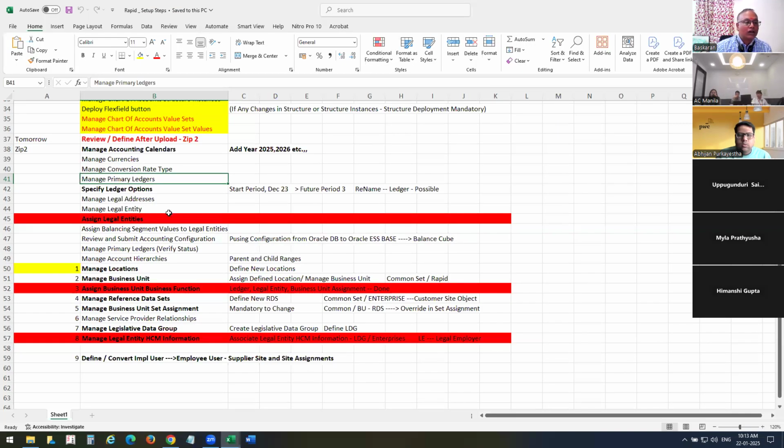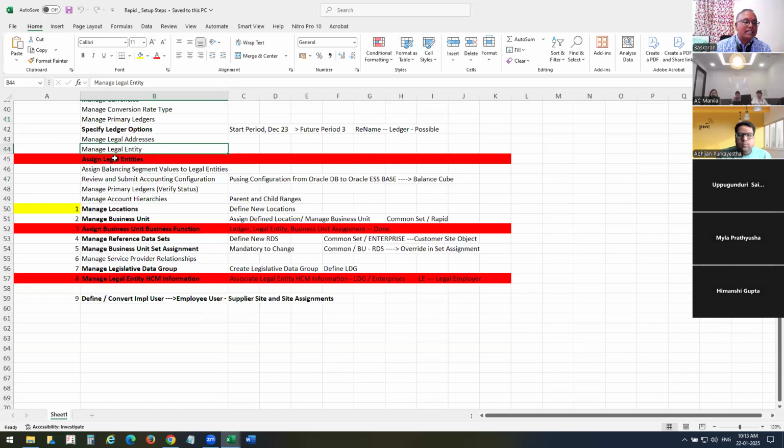Now, legal address is already there. Legal entity is already there. Assign legal entity. Let me check, what is the red color, right? These 3 tasks, you keep in mind. This is one for associating ledger and legal entity.